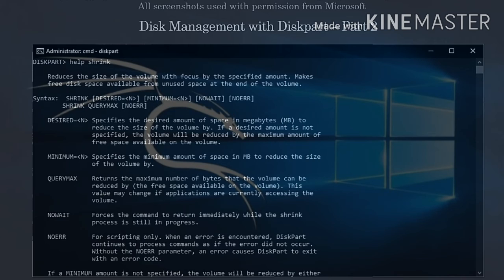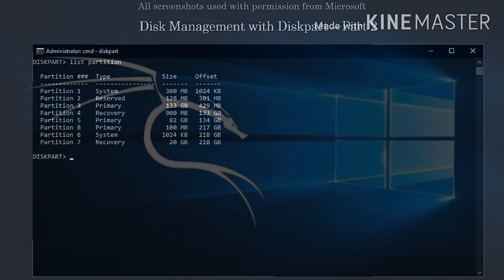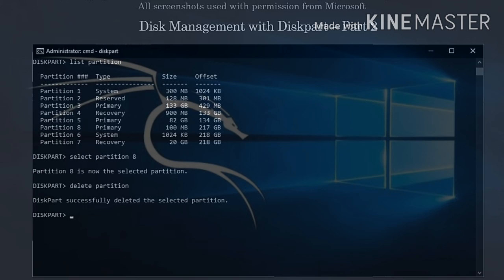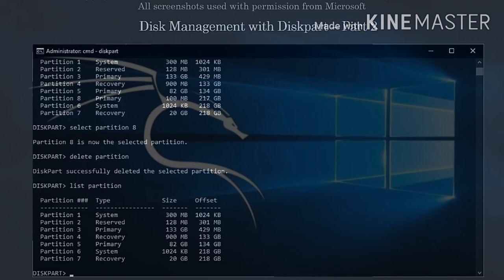Finally, to delete our example partition, use list partition to get the partition number, in this case 3, then select partition 3 to select the partition, and then delete partition to delete it. If we use list partition again, we can see that the partition no longer exists.